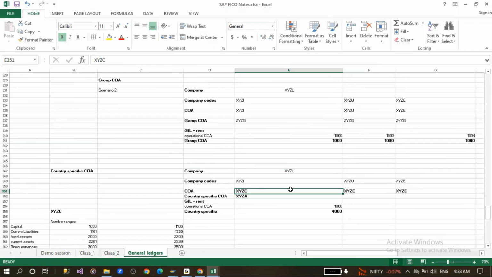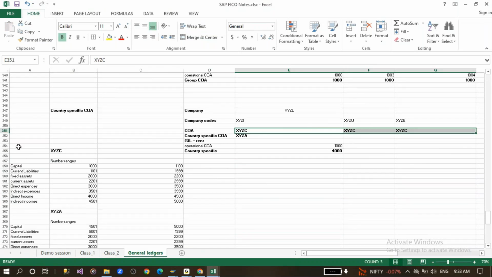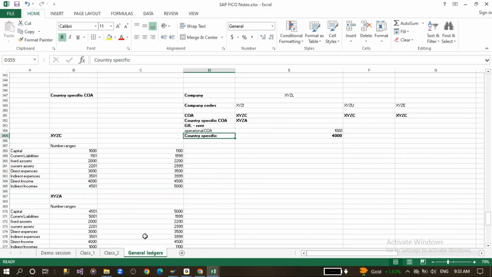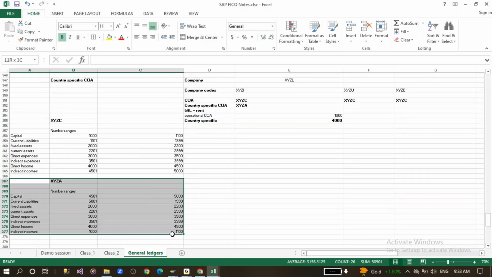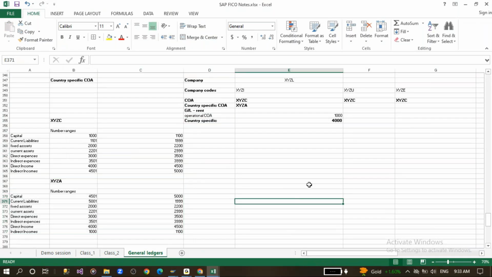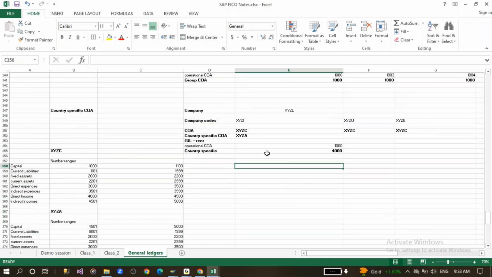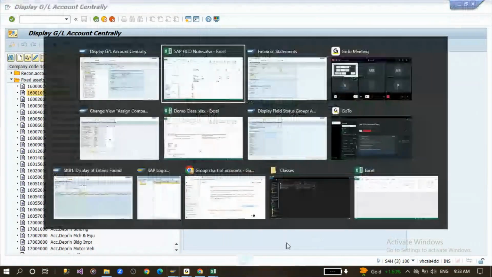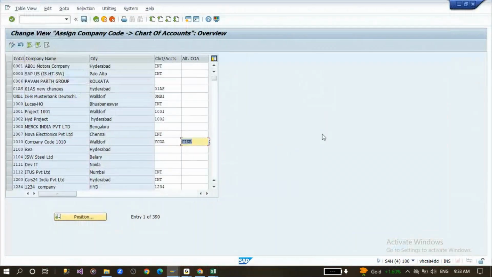here I am using the same chart of accounts across all the company codes. So I'll get the consolidated report with respect to this chart of accounts. To comply with the country specific requirements, I'll be using this chart of accounts XYZA. So this country specific chart of accounts is assigned at company code level. Now, for example, let's take this scenario.